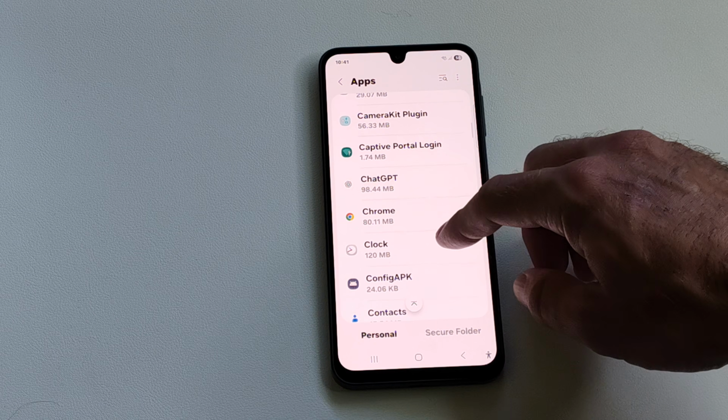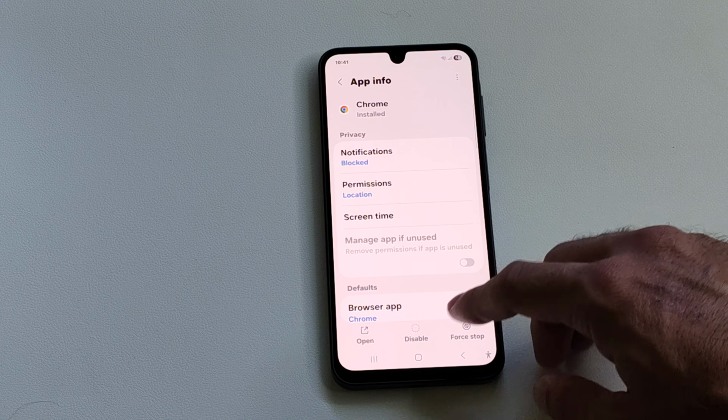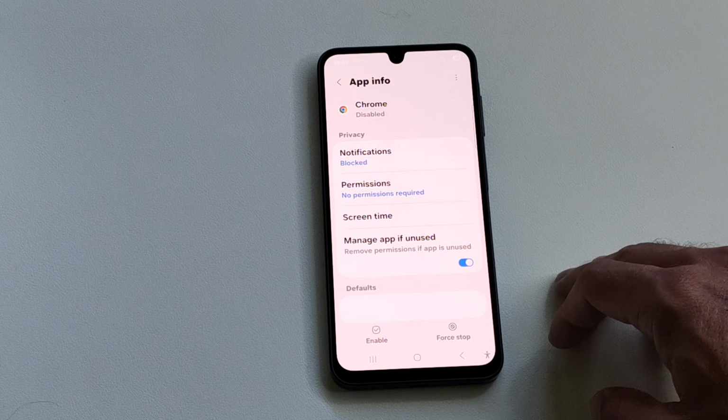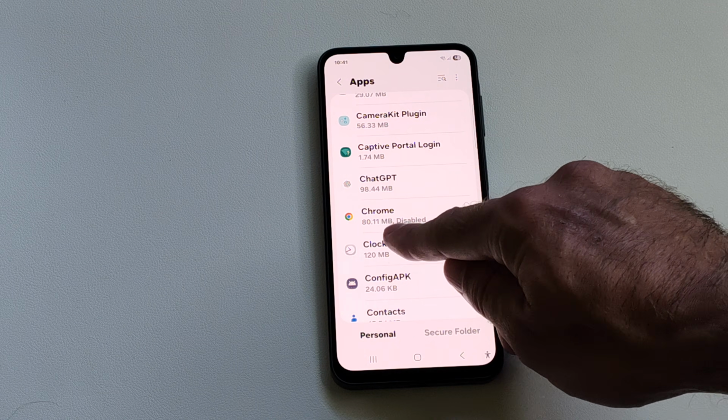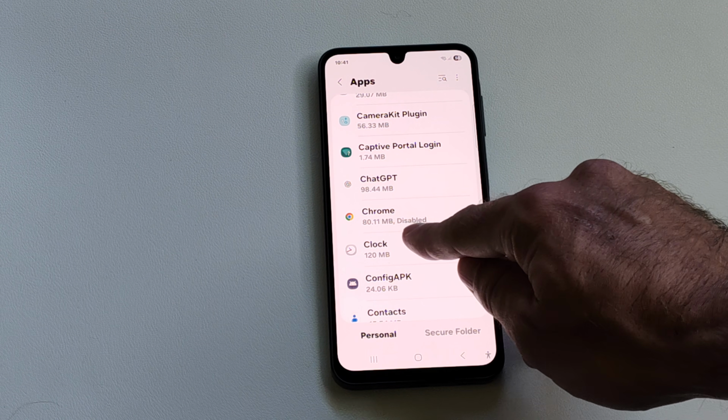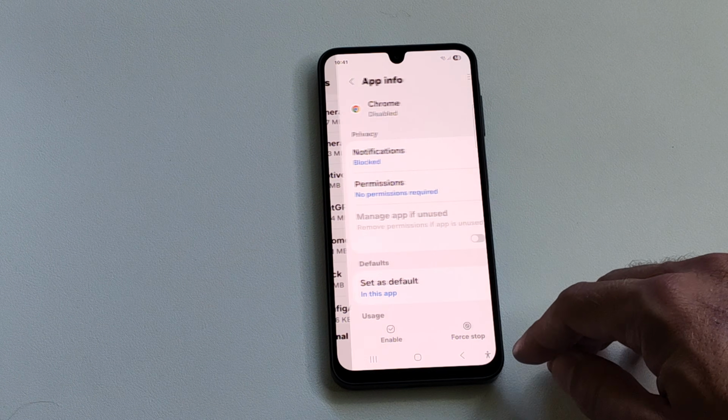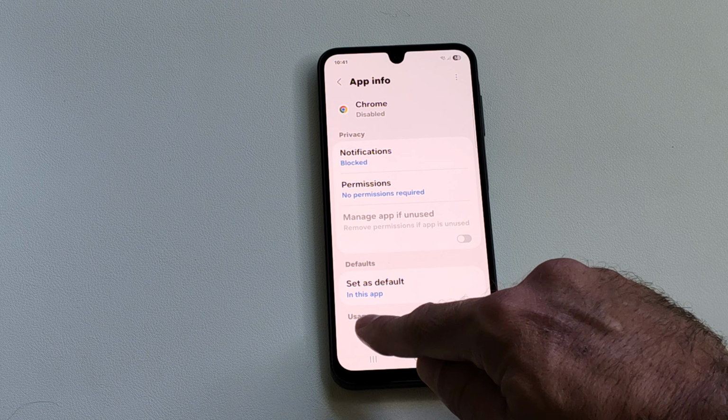So I think this is only applying to things that came with my phone. So we can disable this one. So you can see it's disabled right there. And then I can press it. And I should have the option to enable it under here.